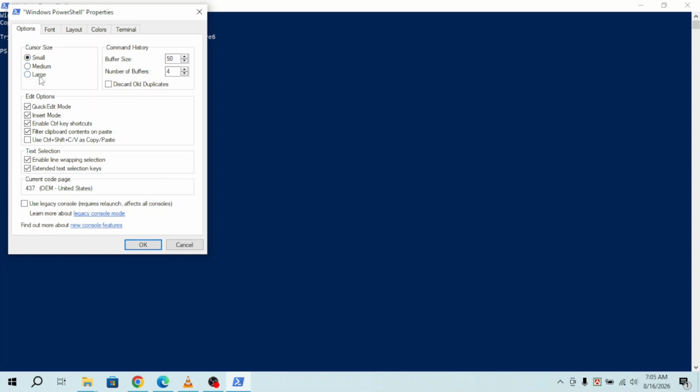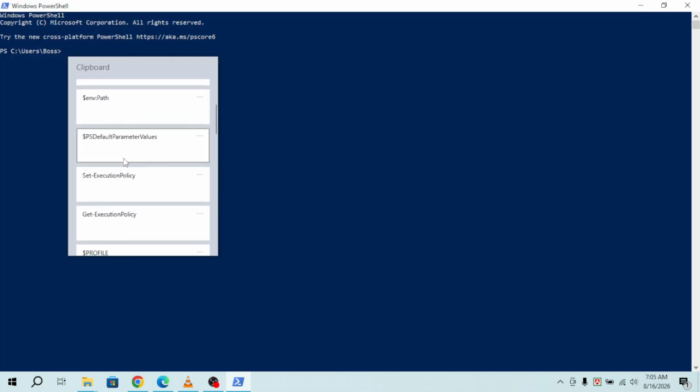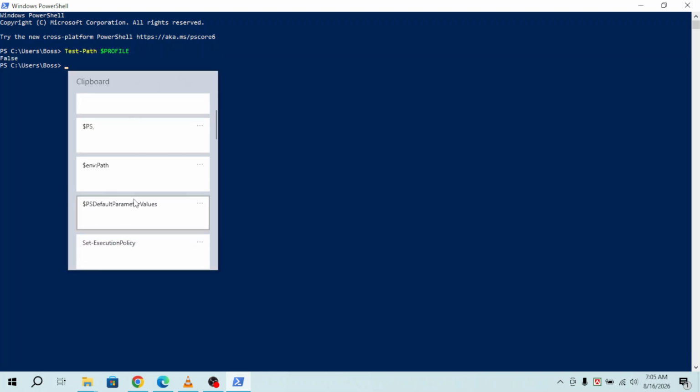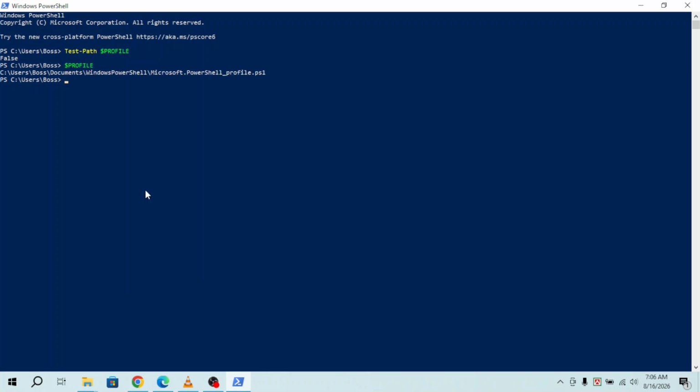You can also customize the PowerShell prompt through your profile. Type $profile to find your profile location. The profile is a script that runs when PowerShell starts, and it can contain functions, aliases, variables, or a customized prompt. This is useful if you regularly use the same commands.